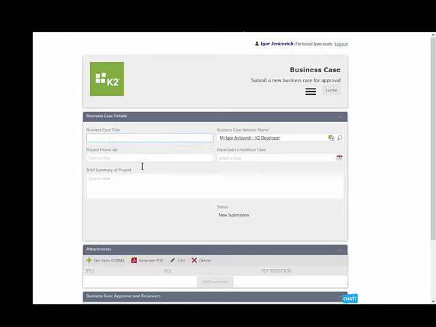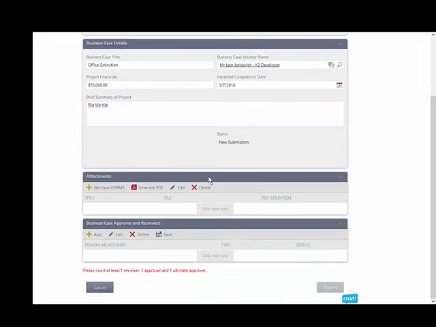So in this case it's going to be for an office extension. Let's say it's going to cost $76,000. We need that completed by that date and some project description inside here. The next thing we need to do is attach a couple of documents. Now we've got a few ways of attaching these documents.